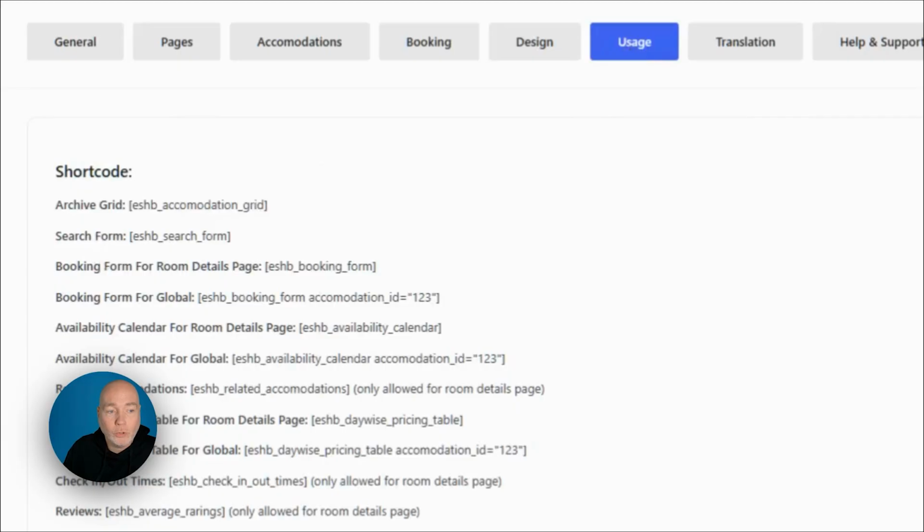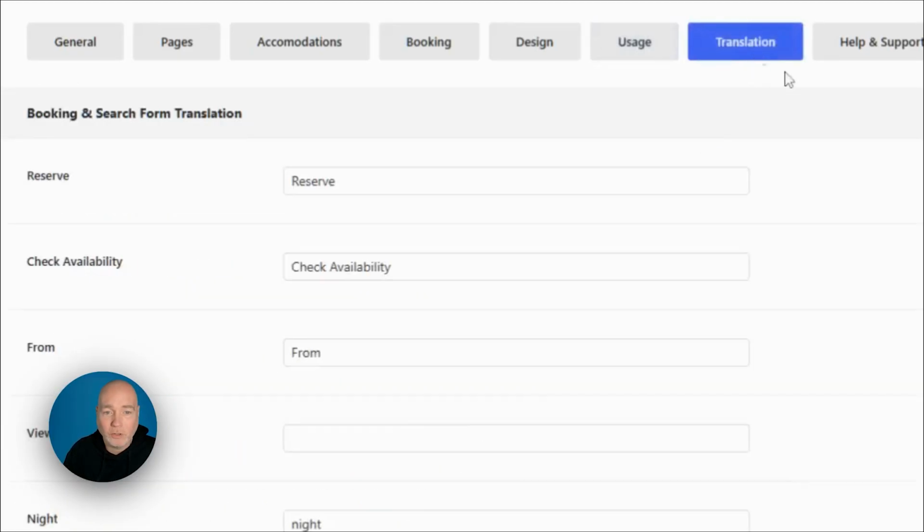There are shortcodes. So if you are building a website and not using one of the themes, you can go ahead, grab these shortcodes and drop them in on pages to pull in different tables, check-in, check-out times, that kind of stuff. And it's got a basic translation area where you can rename certain elements. So instead of reserve, you can change that to whatever you want. Instead of check availability, again, change that to what you want.